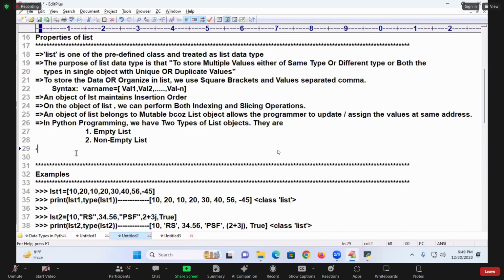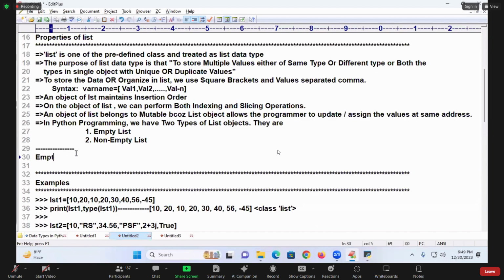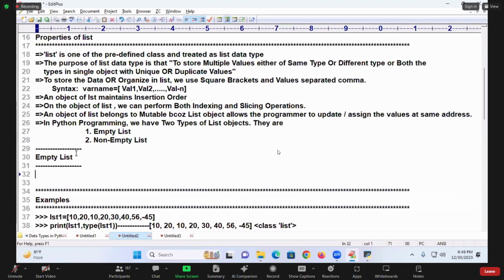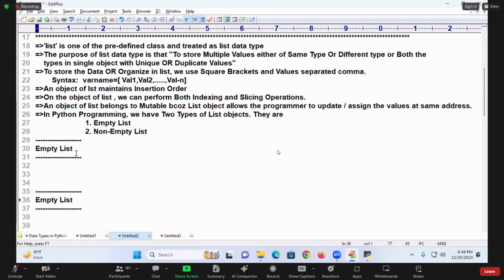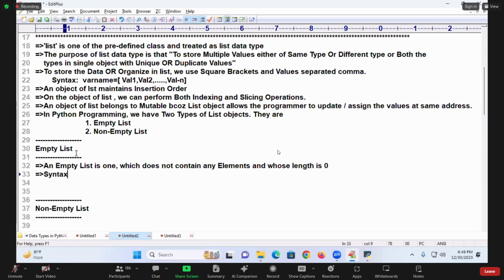What is the first one? Now I want to go for empty list. My dear students, please follow. Another one is non-empty list, which I will show you. What is an empty list? An empty list is one which does not contain any elements, and whose length is 0.